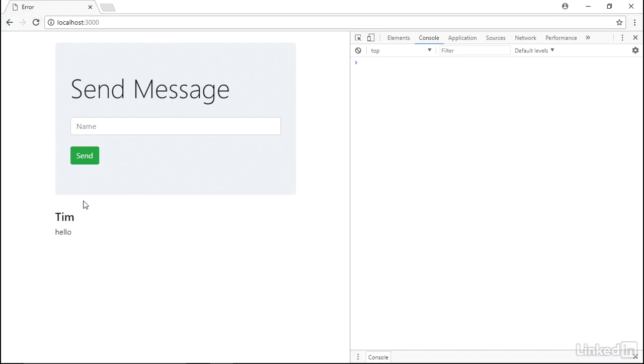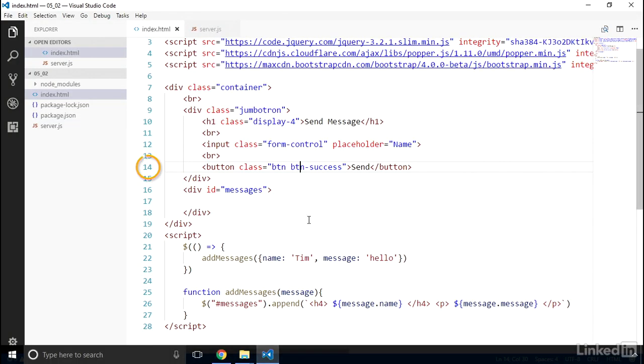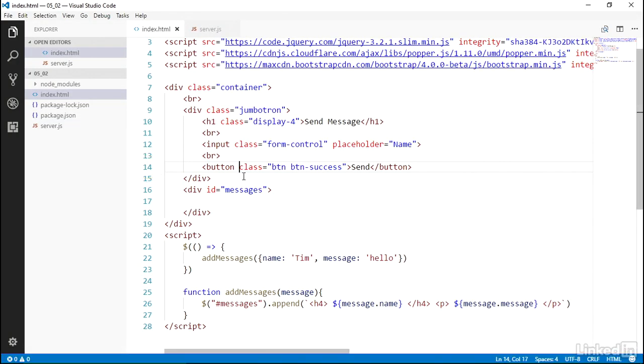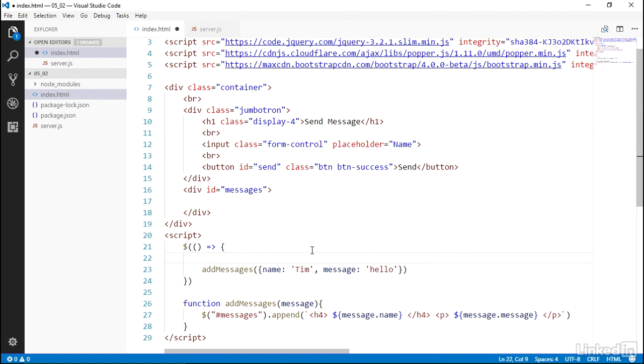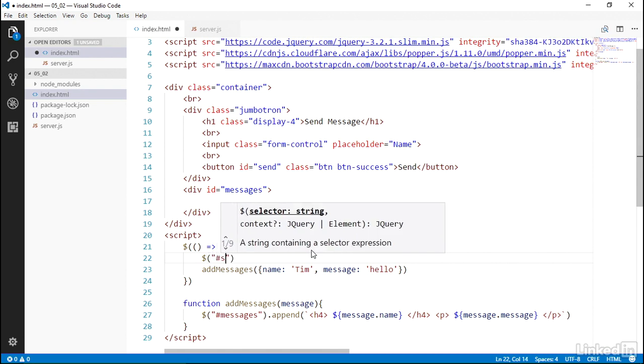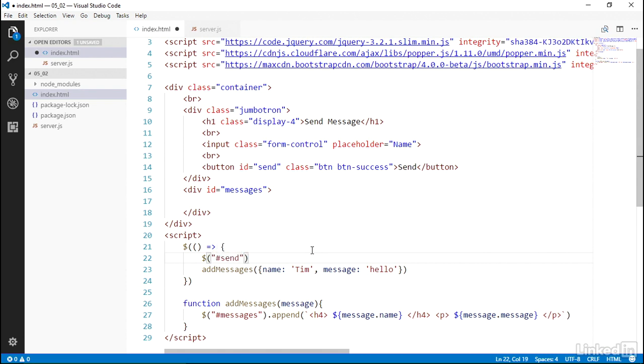The next thing we need to do is make our send button do something. So let's give the button an ID and then create a click callback for the button click event. So on line 14, let's add an ID to the button tag, and I'll call it send for now. Then inside our document ready, above our add messages test, let's use jQuery to access the send button with hashtag send, and then we'll use .click to bind to the click event by passing in a callback.